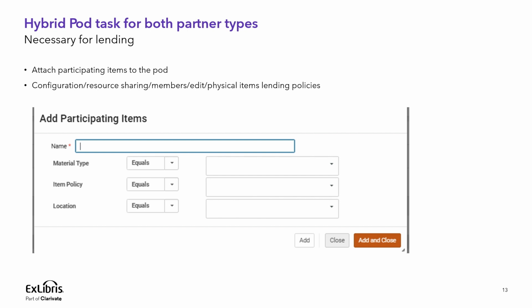So the participating items can be whatever is relevant to your library, and then the variables that you have available to you are material type, item policy, and location, and various operators for making your decisions. So what is an example of what that might look like?